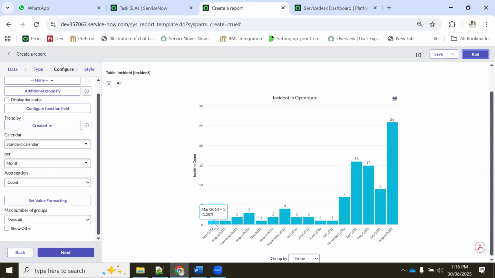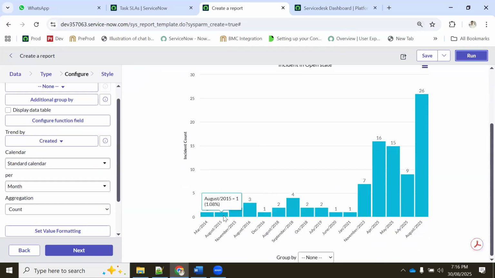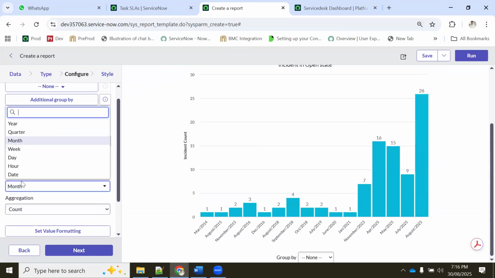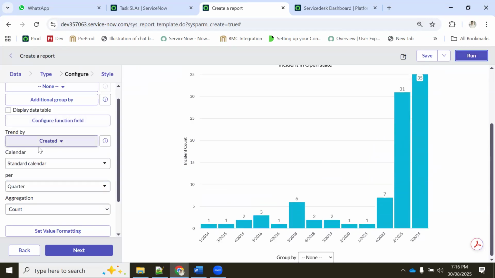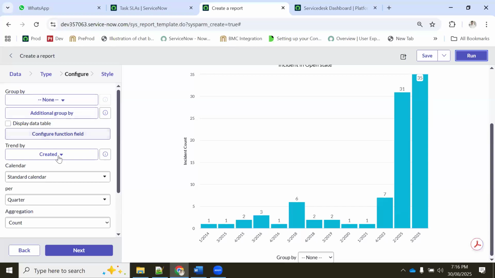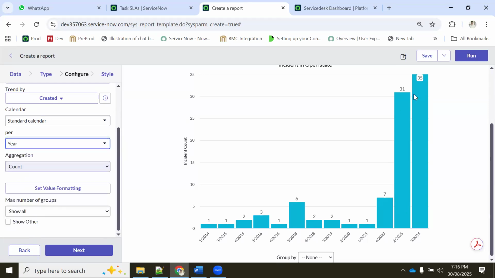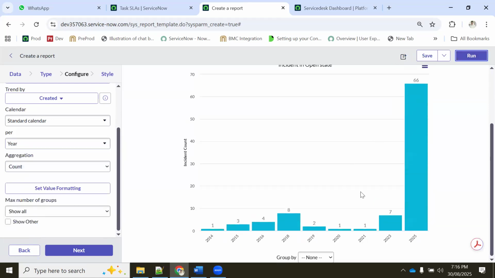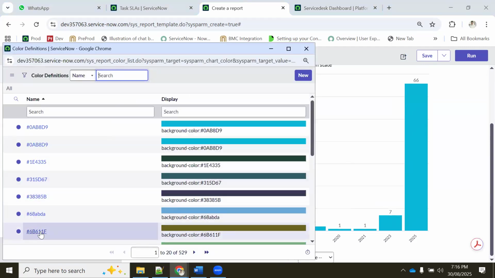So 2014, this March is this many tickets. Okay, August 2015, this many tickets. August 2025, these many tickets. Okay, suppose somebody asks, no, I want quarterly. Suppose somebody asks, Mr. Gangadhar, I want only yearly, I don't want to see all this. Okay, see. So now somebody asks, no, this is coming in a different color, I want a different color. Set a color you have, correct? So let's select this one.